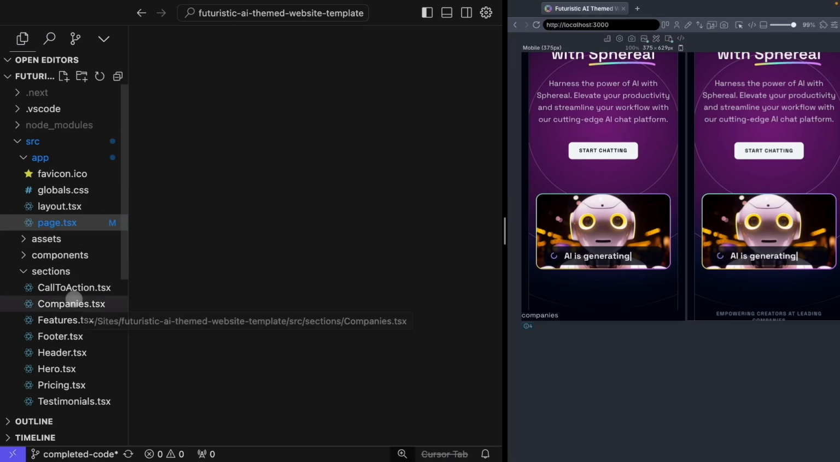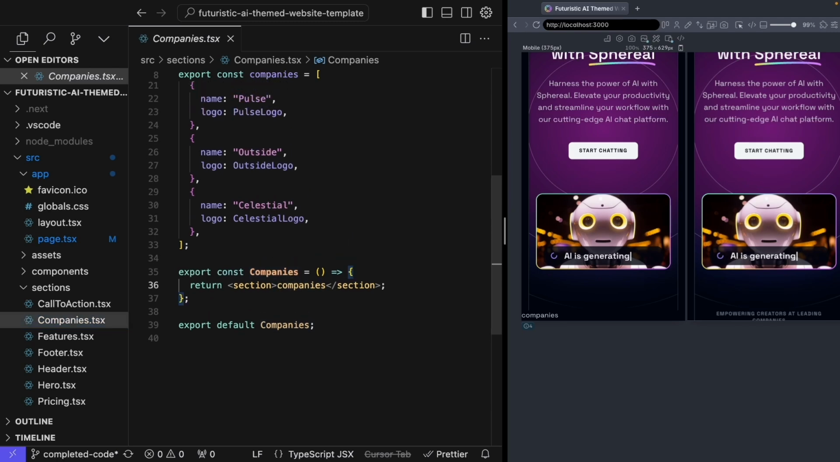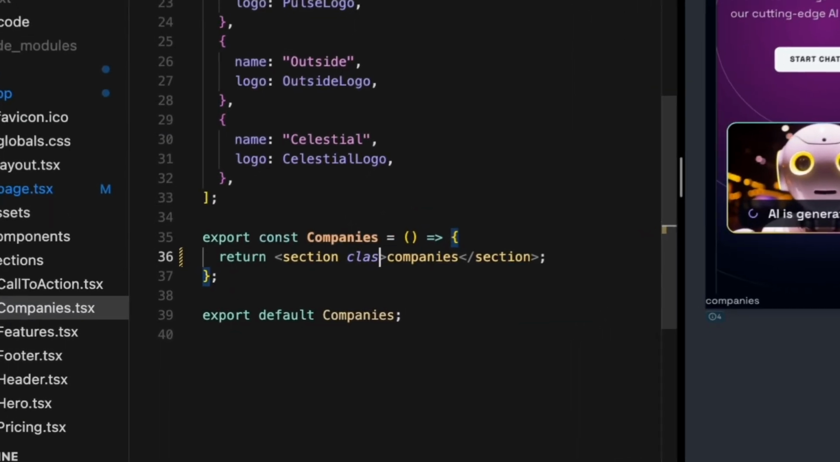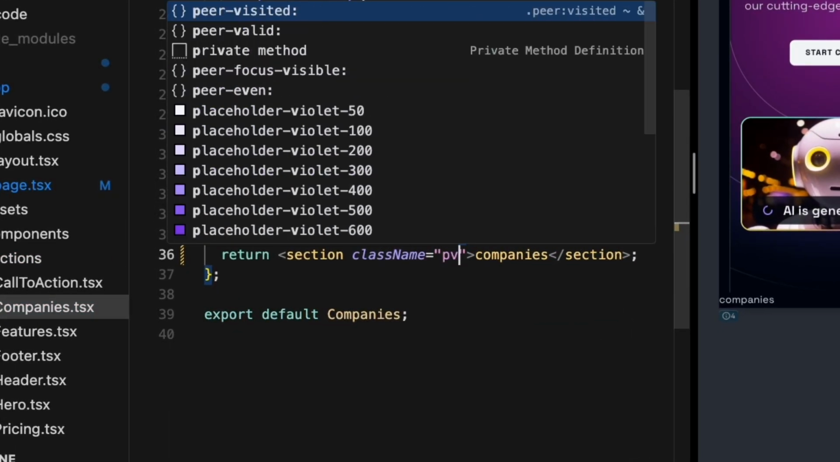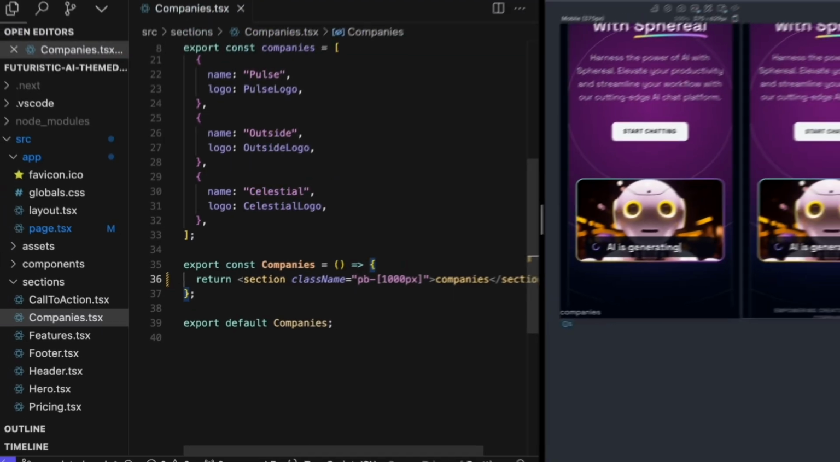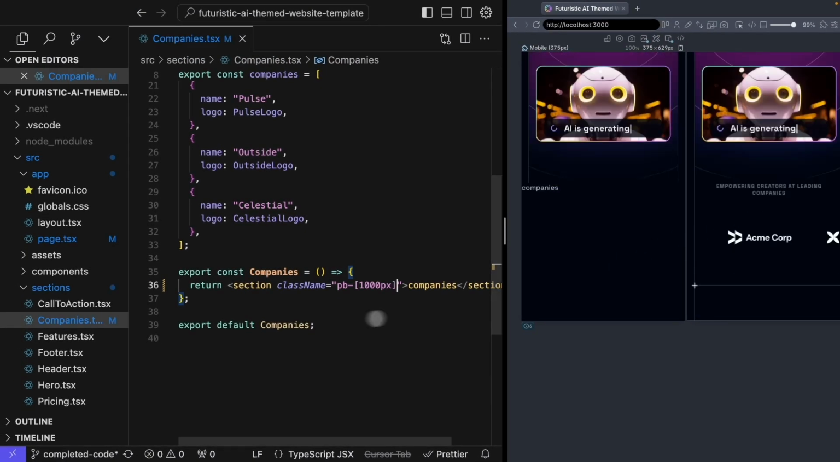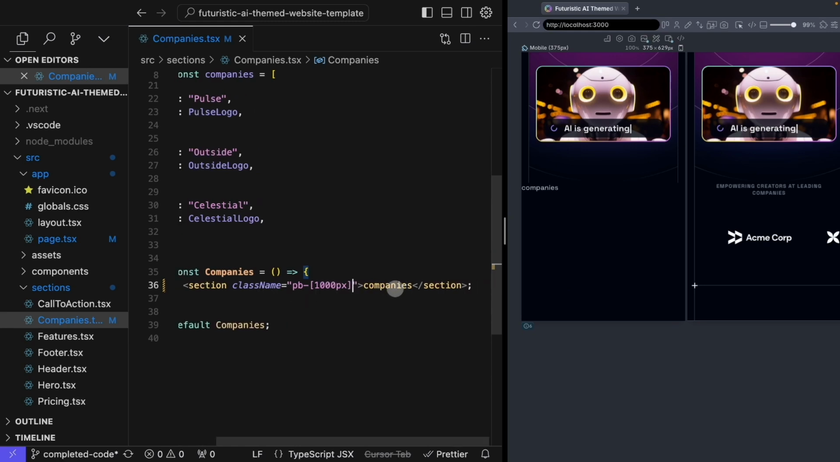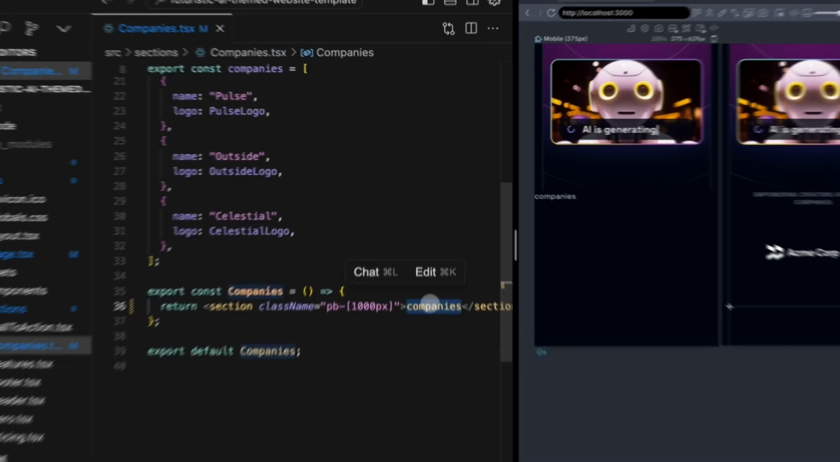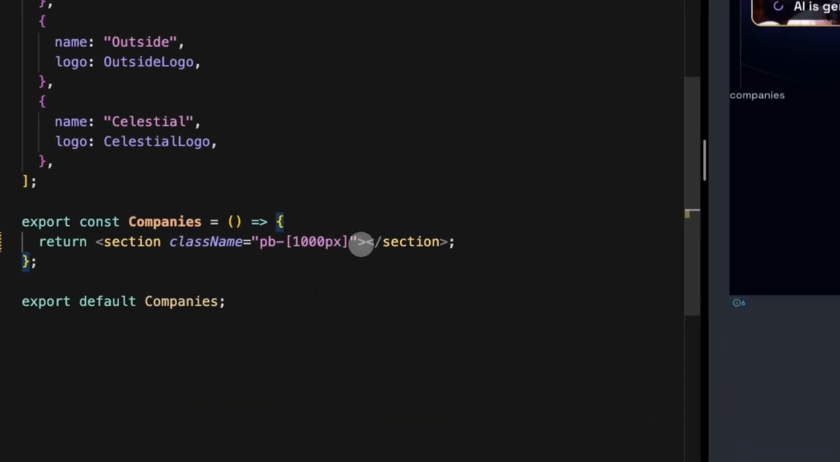We can close down our page, open back up our companies section, and go ahead and start to create the code for this component. In order to see this, like I've done with the hero section, I'm going to go ahead and add a class name of PB 1000 pixels, and that just ensures that I can see the content alongside the design over here on the left. So I'm going ahead and added that in there, but then we're going to go ahead and add the code for this particular section. I'm going to close out my sidebar and go ahead and work on this code.